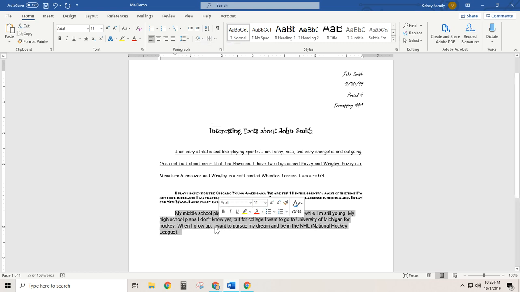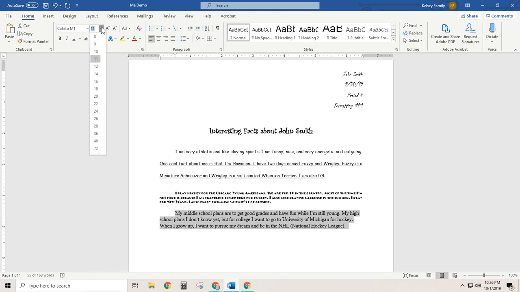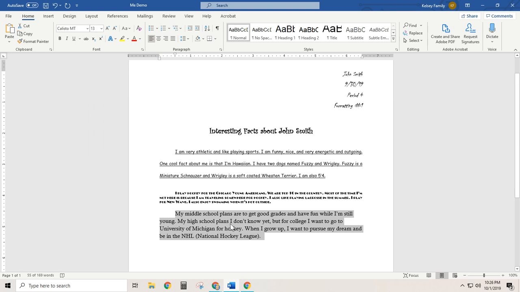Same thing here for my third paragraph. I'm going to change it to the font that it designates, which is Calisto. And I'm going to change the font size to 13. Now here's a little trick. Notice it jumps from 12 to 14. You can actually type in any number you want here, and as soon as you press enter, it'll choose that. So 13 is the one I want.